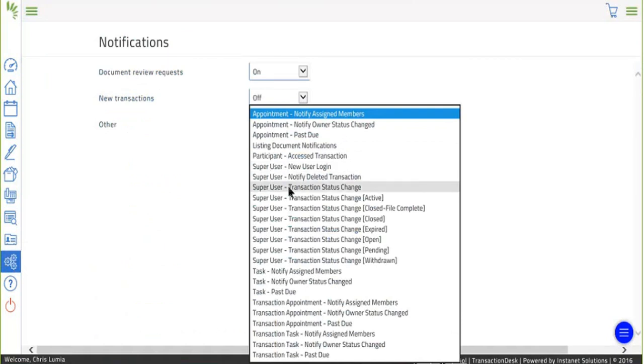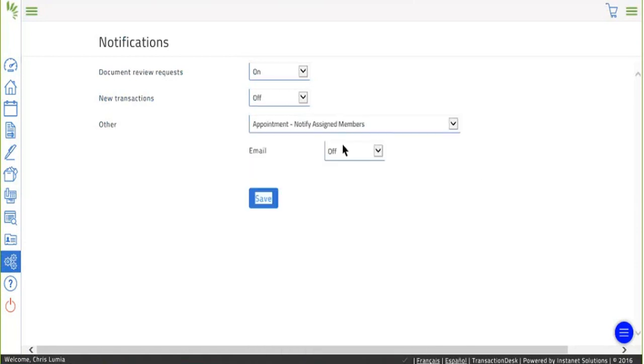So if the broker wants to be notified about transaction changes or transactions being deleted, they can go through here and they can turn off the email notifications. If your broker has any questions, they can contact us, but your broker has to manually go under Setup, Notifications, and turn off those notifications.